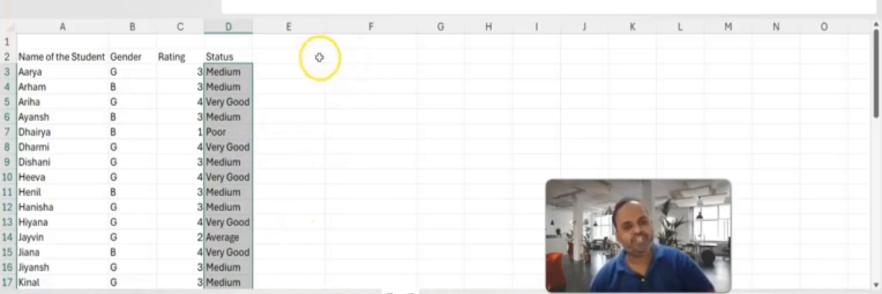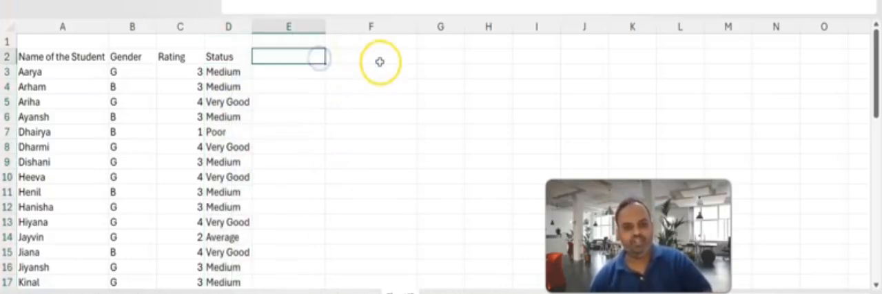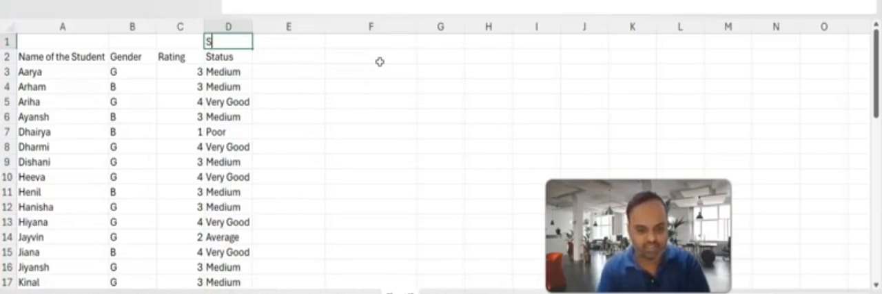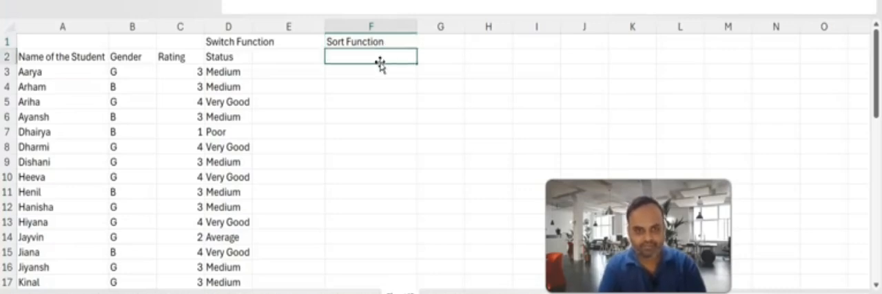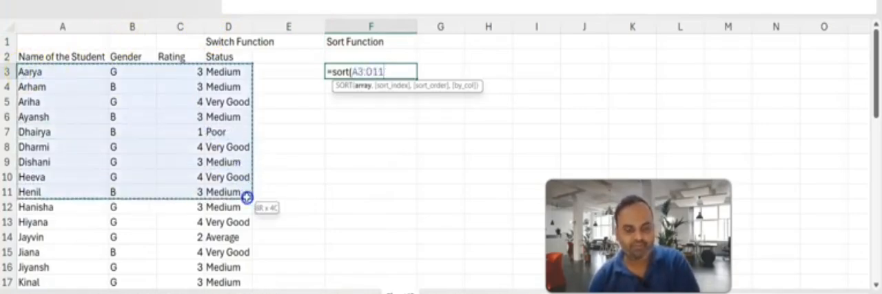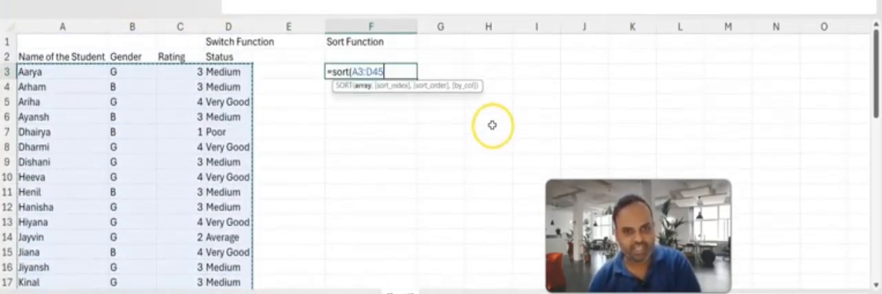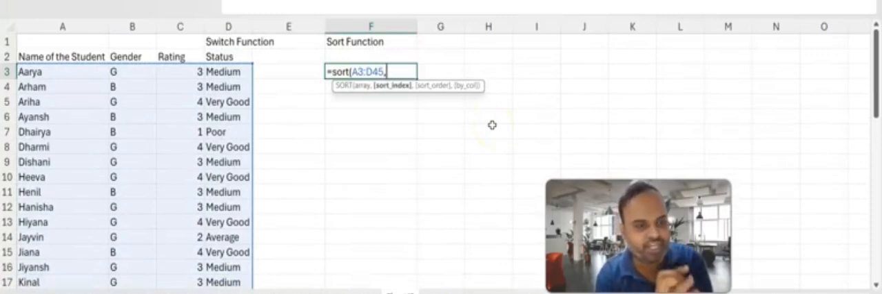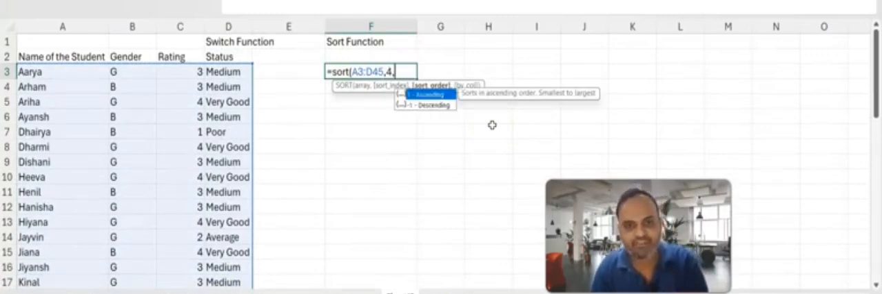Now we are going to use the SORT function. See, I'm using the SORT function over here; this was the SWITCH function. What do we have to sort? The array would be from name to the status. Then the sort index: how much is the index? 1, 2, 3, 4: name of the student, gender, rating, and status. So 4. And we want ascending. Ascending means from 1 to 5, where 1 is the least and 5 is the highest. So we are considering ascending, and enter.